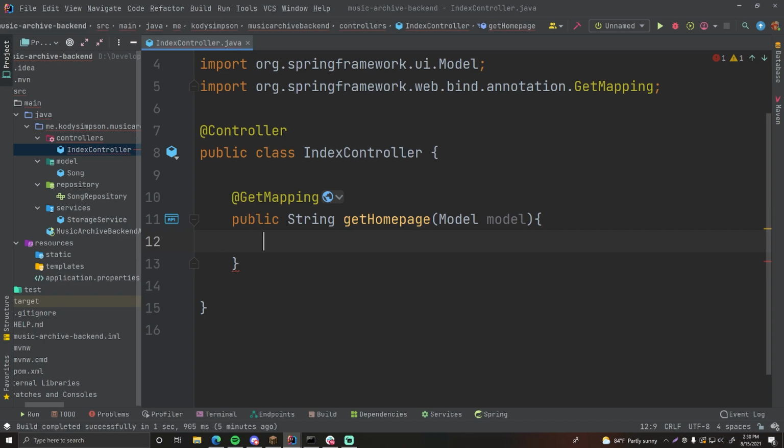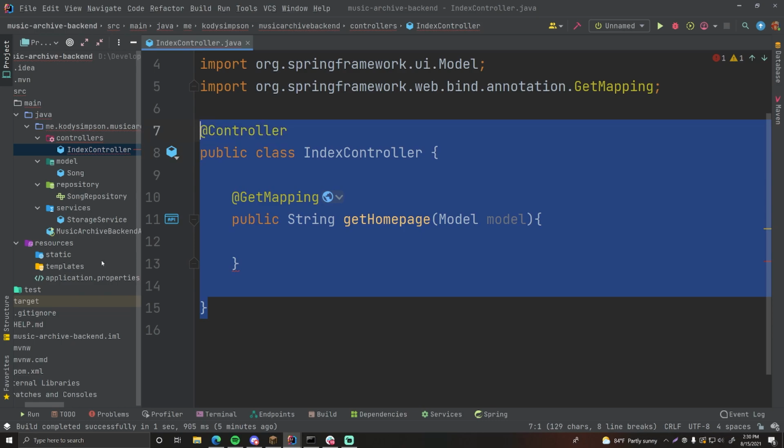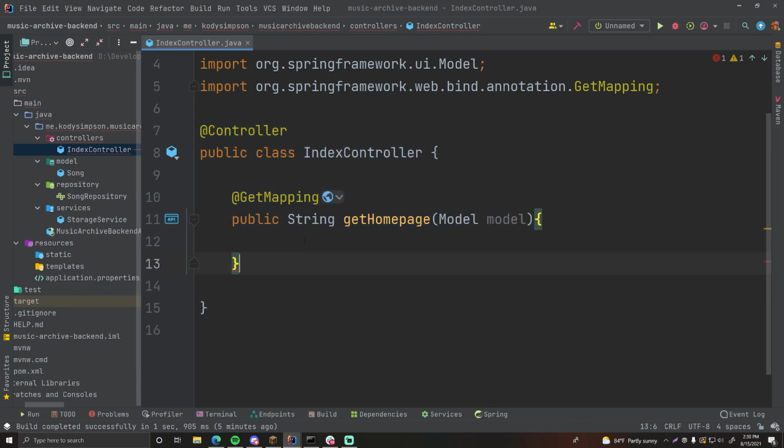So the reason we're returning a string here is because we can use Spring Web along with Thymeleaf here, which is a view template engine, to return the name of a page. So we can just specify the name of a page that we want to send them to. So we're going to do index. So we don't have an index page. So what we can do is create a new index.html page.